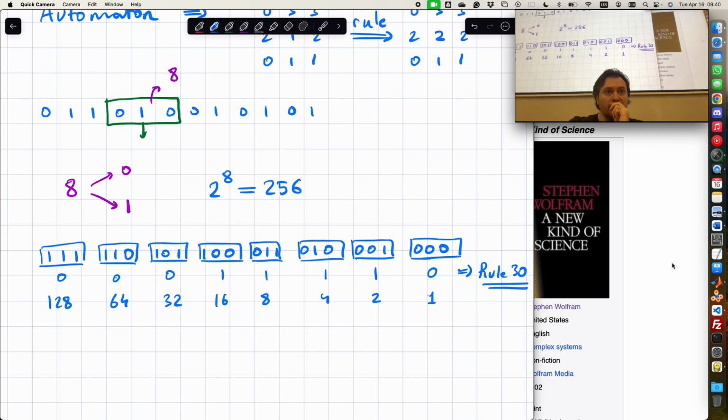What is the 1, 2, 4, 8, 16? What is that? Just 2 to the 0, 2 to the 1, so that it's binary, so that we don't mix them.